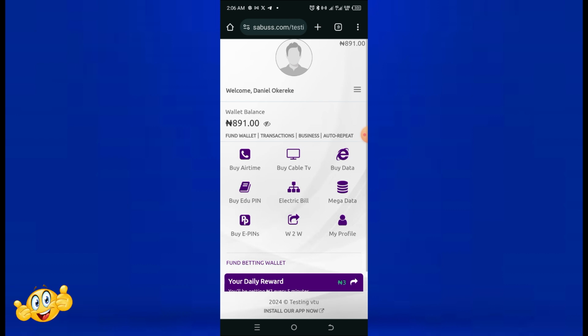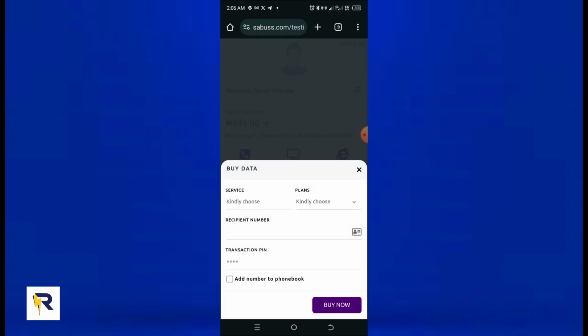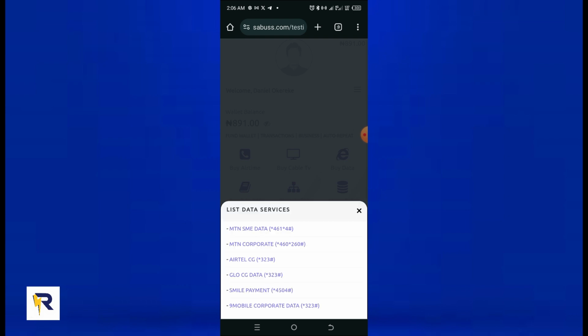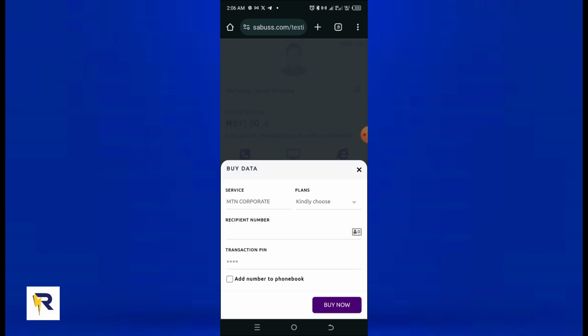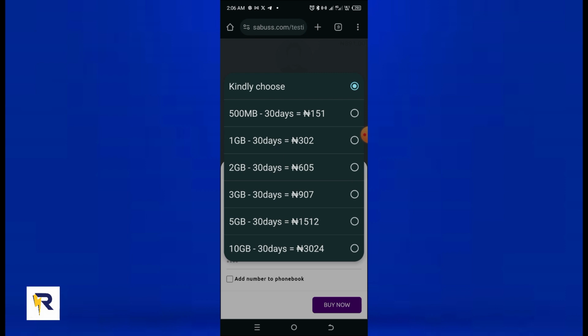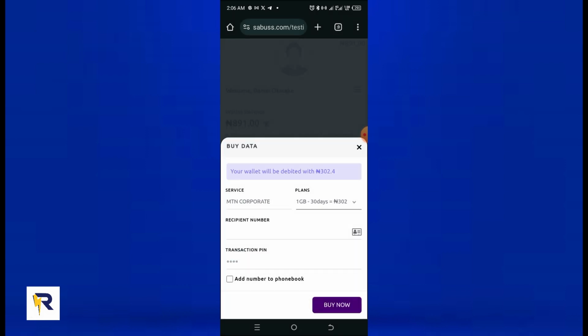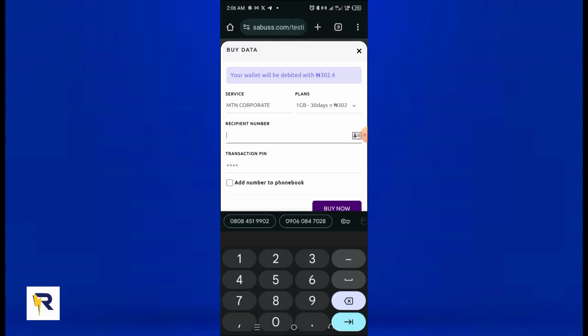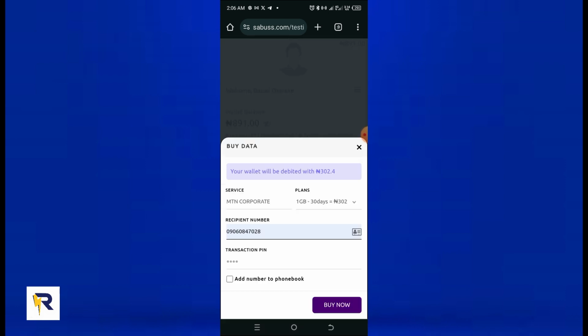So now what I'm going to do is I'm going to go and buy data so I can show you how every customer who uses this website is going to generate money for you. So just go to buy data over here, and then you select the service that you want to buy. Now for this, I'm going to use MTN corporate. Now I'm going to select the amount of data I want to put. Now you can see there's a little difference in the amounts over here. Now if you can see, 1 gig is 302 naira. You get? So I'm going to put 302 naira over here, and then I'm going to insert the phone number I want to put. So I've inserted the phone number I want to buy this data for. Now I'm going to insert my PIN.